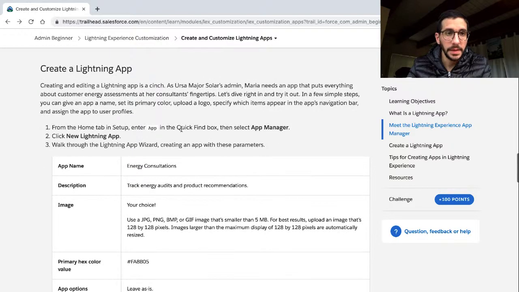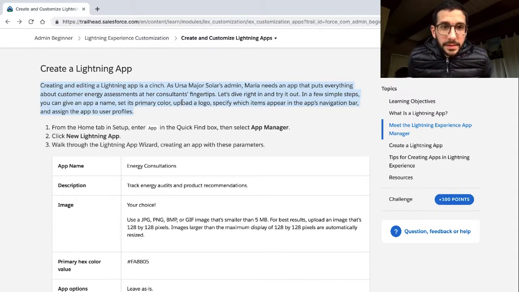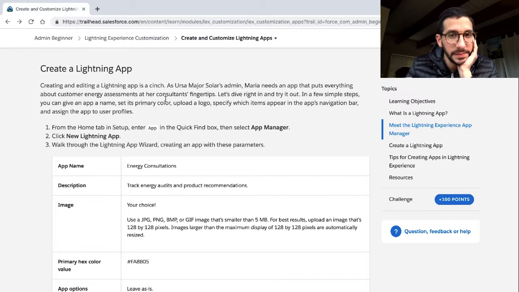Okay, fine. Creating a Lightning app. Creating and editing a Lightning app is a cinch. As Ursa Major Solar's admin, Maria needs an app that puts everything about customer energy assessments at her consultants' fingertips. Let's dive in and try it out. In a few simple steps, you can give an app a name, set its primary color, upload a logo, specify which items appear in the app's navigation bar, and assign the app to user profiles.